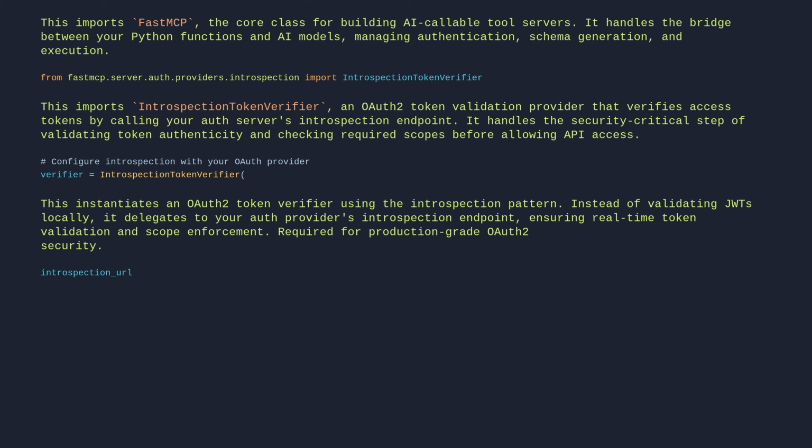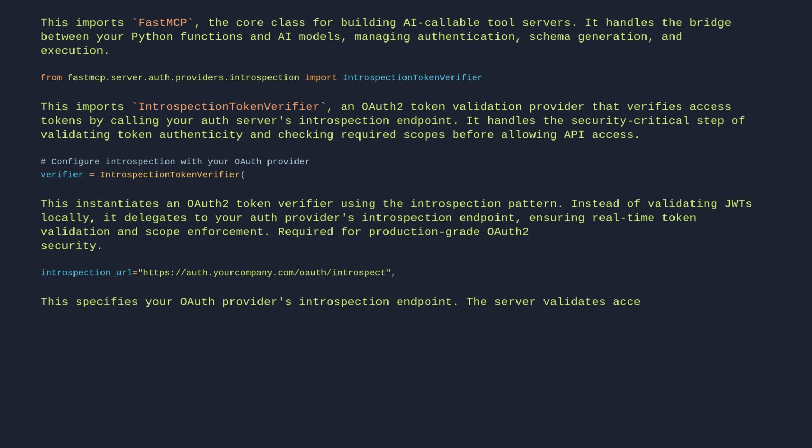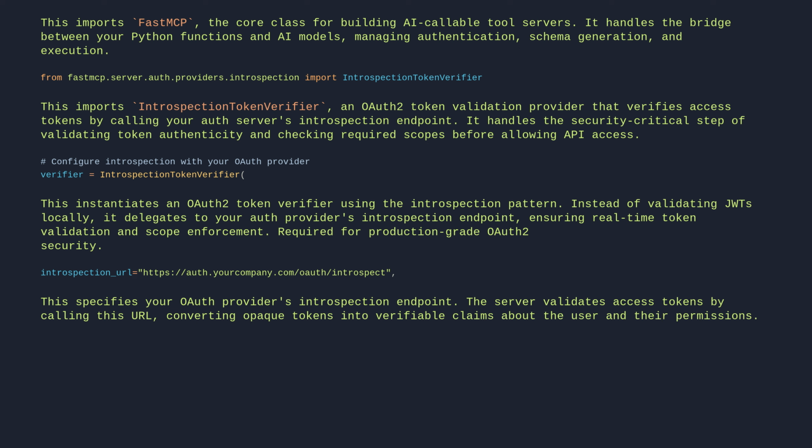introspection_url = "https://auth.yourcompany.com/oauth/introspect". This specifies your OAuth provider's introspection endpoint. The server validates access tokens by calling this URL, converting opaque tokens into verifiable claims about the user and their permissions. Without this, token validation fails and all API requests are rejected.